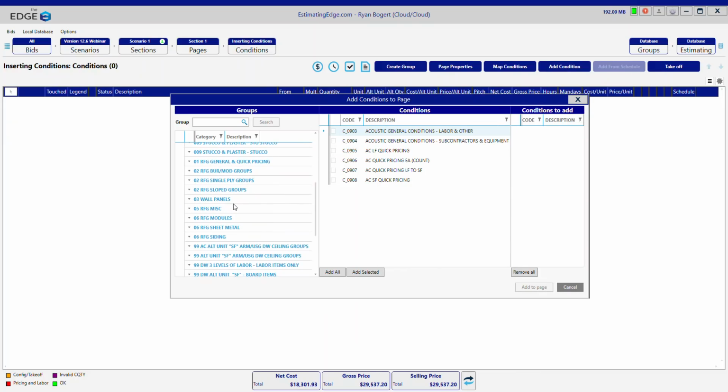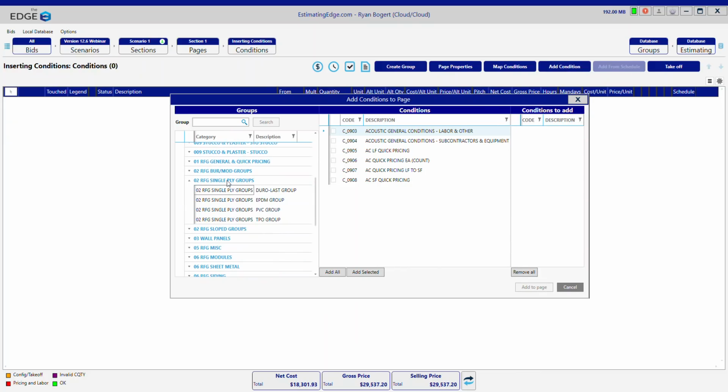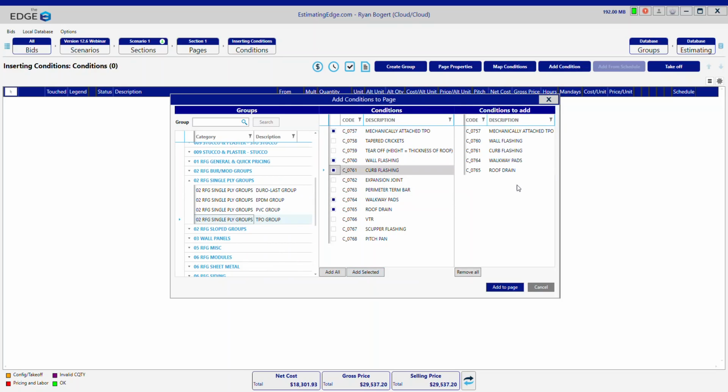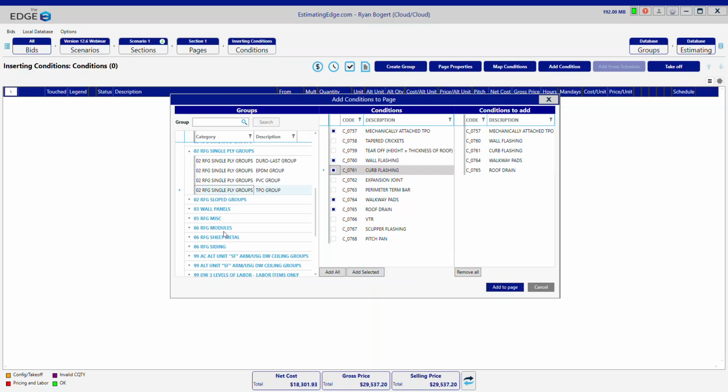Maneuver to the group that I want to add conditions from. In this case, I'm just going to pick this TPO group. Go ahead and select several conditions from within that group itself and add the selected conditions over to the right-hand column. Now I also want to go ahead and add additional conditions from another group.